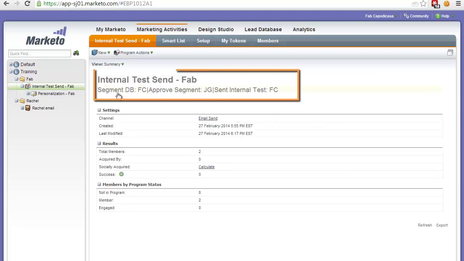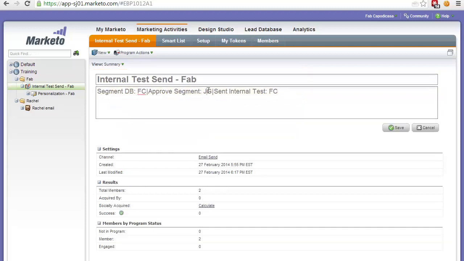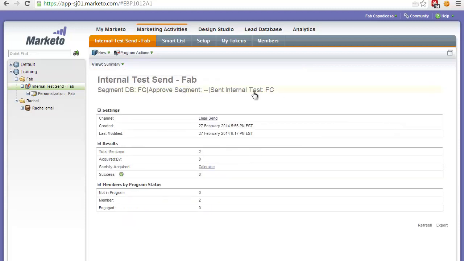And again, very quickly I can tell who's been working on this campaign and which approvals have or haven't been done. If approvals haven't been done, then I simply leave a placeholder like this. So when I come back into the campaign or the email, I know that there's outstanding approvals before this campaign can go out.